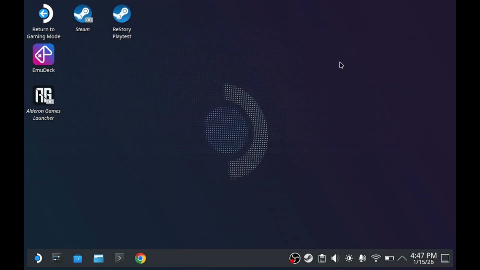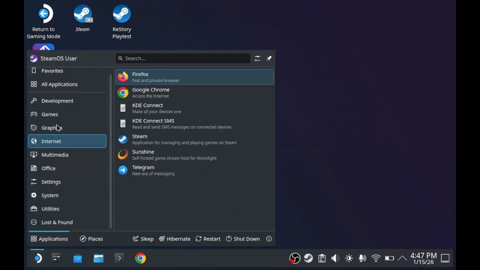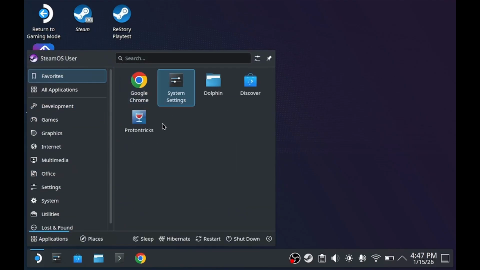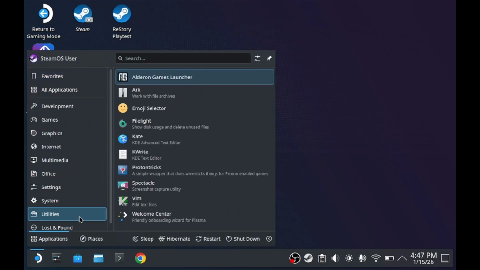When that's done, you will want to launch the game at least once if it's not already done. I assume you already played the Schedule 1 on your SteamDeck. If you have not, make sure to run the game at least once. So when you're done, you just launch Proton Tricks. It's in Utilities on the bottom left right here.